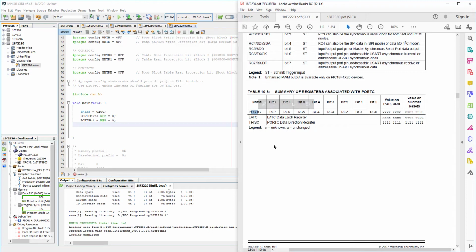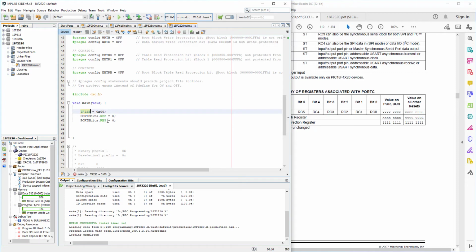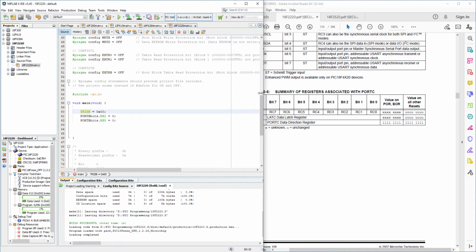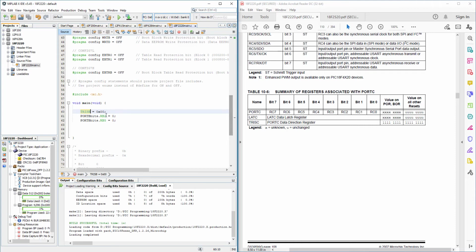Okay, sometimes you can see programs that read and write to LAT registers. This is not wrong, but there are some rules which are good to follow. But we'll have a look at this in our later videos. But for now, let's change this code. Now, let me just make this a little bit smaller so we can see our data sheet. Okay, so what we're interested in is TRISC. In hex, we know that this is all output.